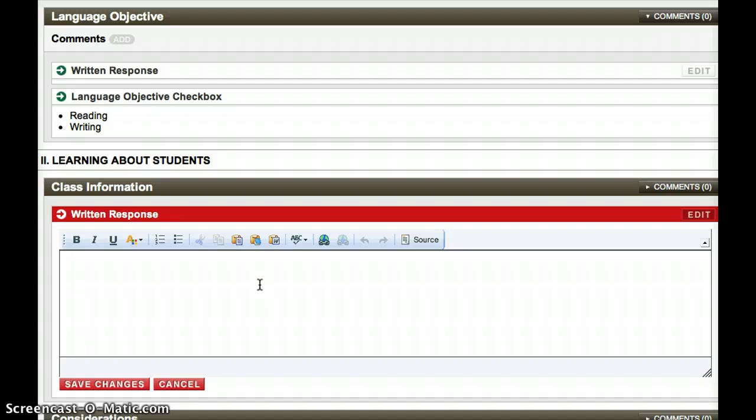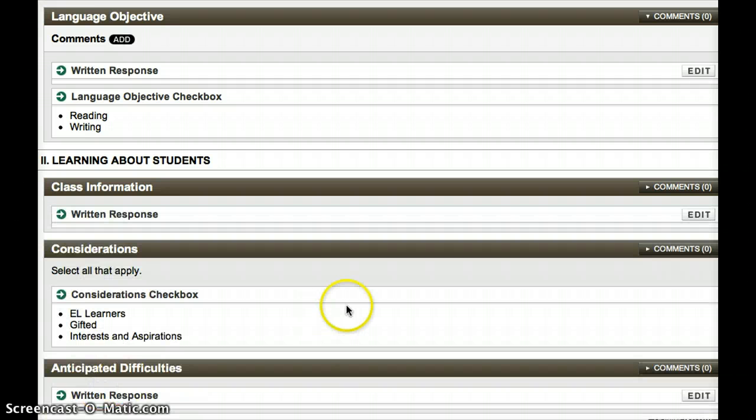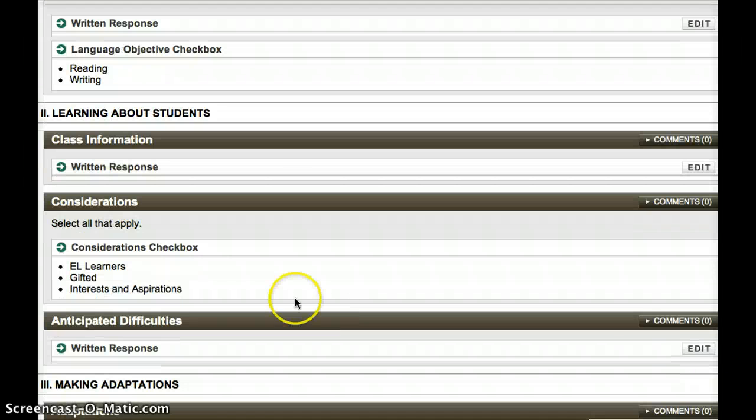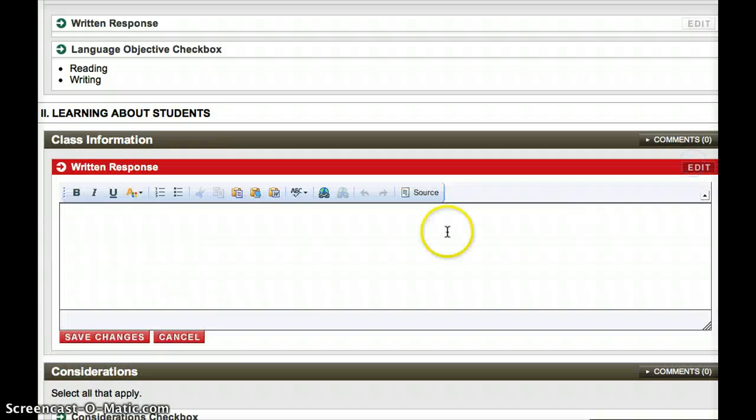You cannot teach whom you do not know. So this allows me to make sure, and allows you to make sure, that when you design a lesson, you're designing the lesson to meet the needs of the kids. Okay, so you've already talked about the different considerations you have. So if you have EL learners, gifted learners, and you know their interests and aspirations, you should be able to write that down here. Because if you say that's your considerations, I need to see evidence of that here.